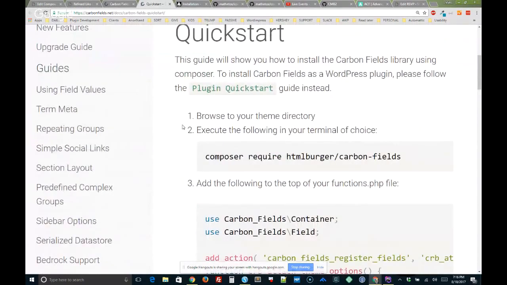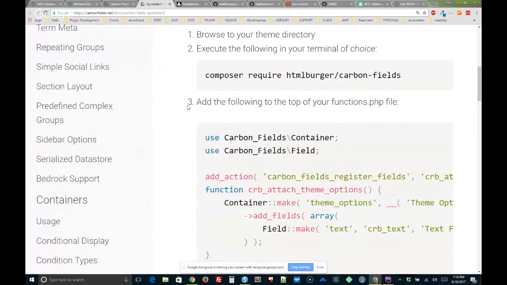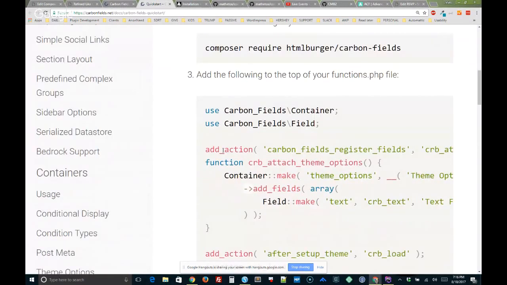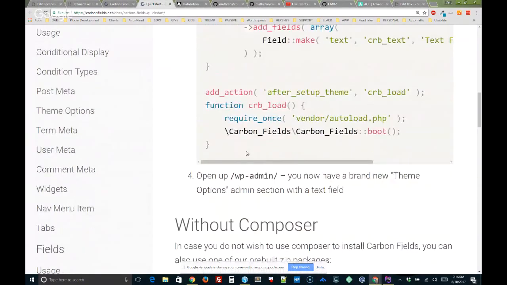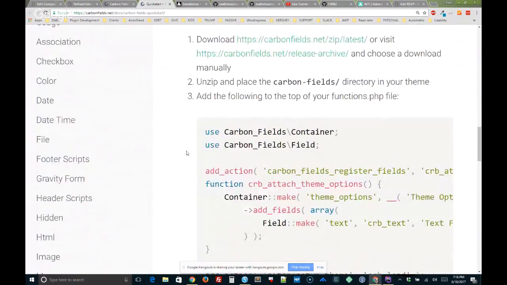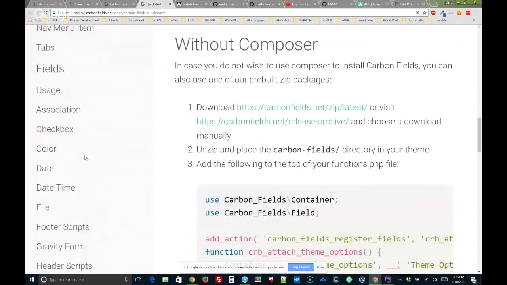It functions very similarly to CMB2. But they're very much object oriented in the way that they build this all out. So you're going to use some classes that they have namespaced. That's how they're preventing conflicts. Basically, they're namespacing it. It's relatively straightforward. It's just a different way of registering those meta boxes and meta fields. But the documentation is all there really clearly. And here's all the different field types.